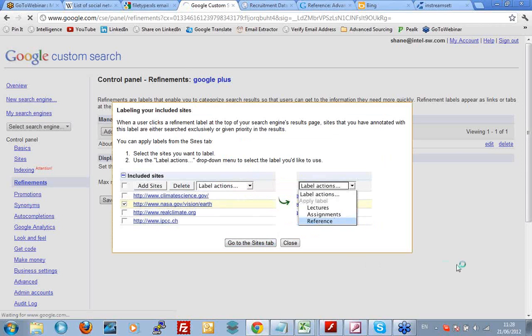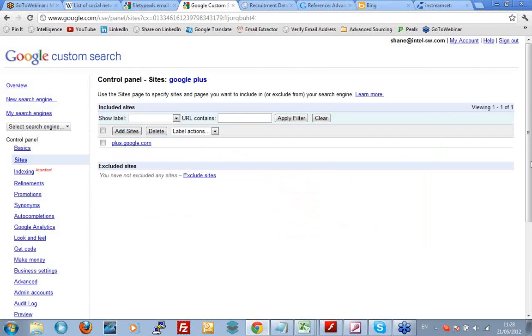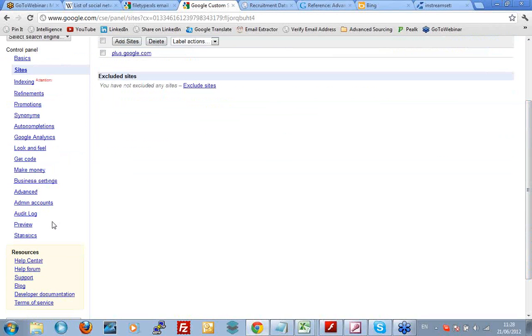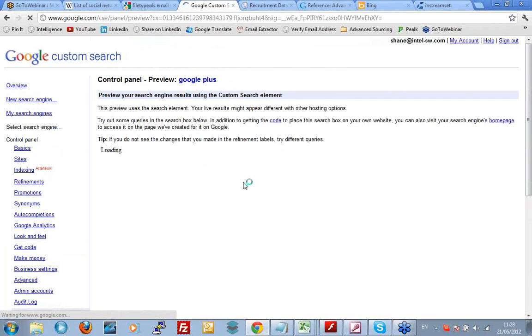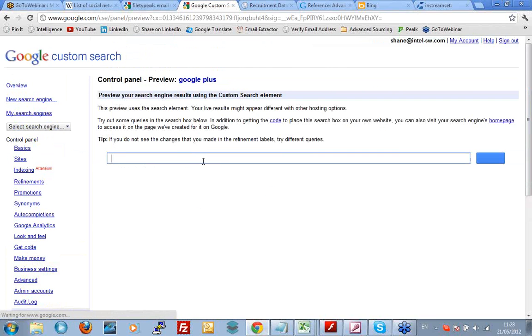I'm only doing a quick overview of what you can do with custom search, because there's all sorts of things you can do with it, but let's preview this and see what I get. Now, that took 2 minutes to set up. But what it does is give me a Google custom search bar. So if I say accountant Belfast, what am I going to get?